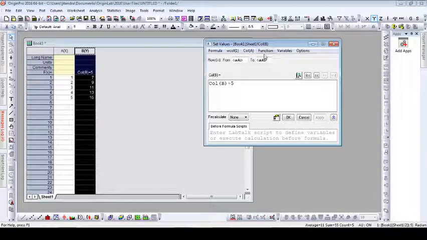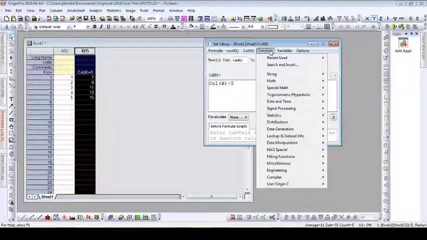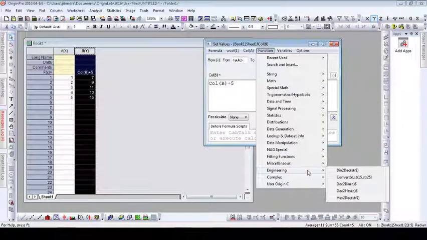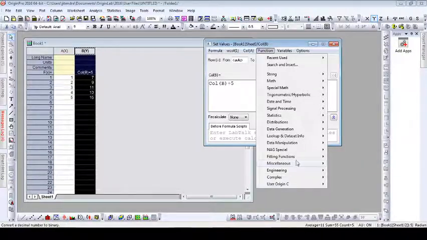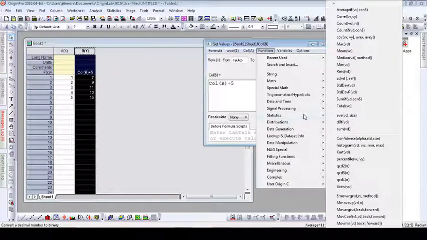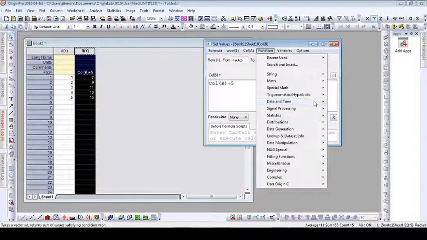For example, Function. When you click on Function, a very big list comes up. For example, in Engineering you can convert binary to decimal and decimal to binary, and similarly in Distribution. In Statistics, a lot more options are here. You can calculate the mean, maximum, minimum, deviation, like standard deviation and other things.